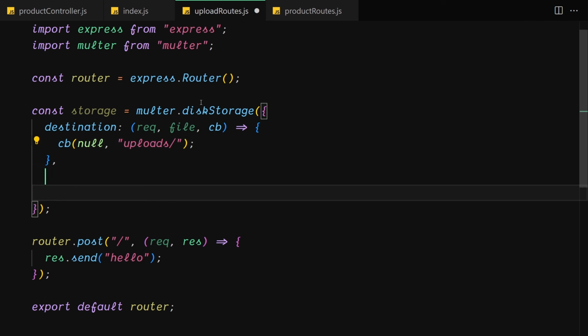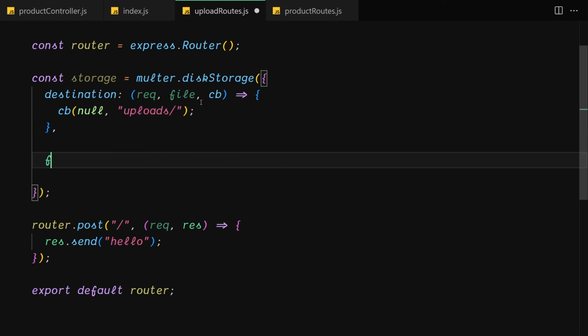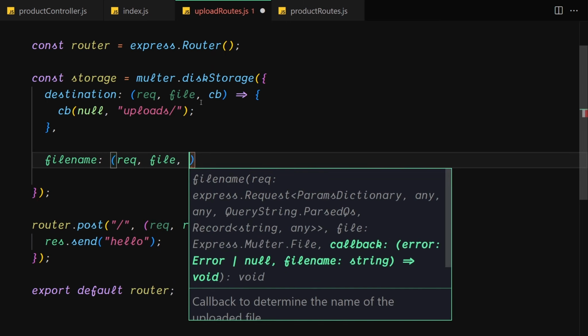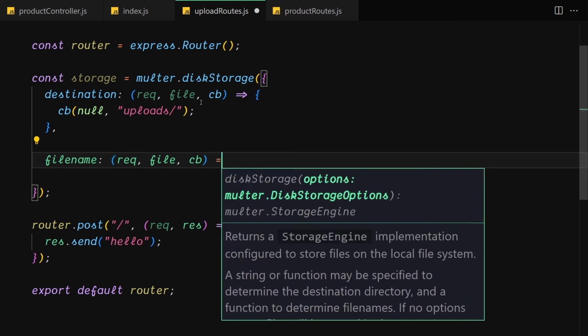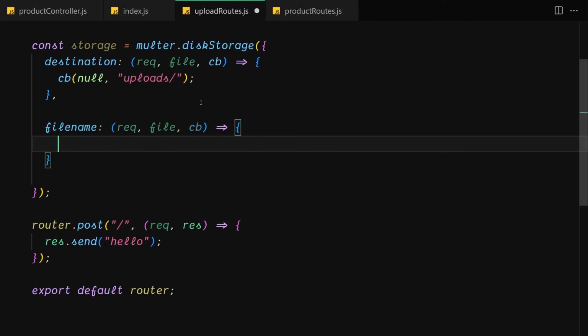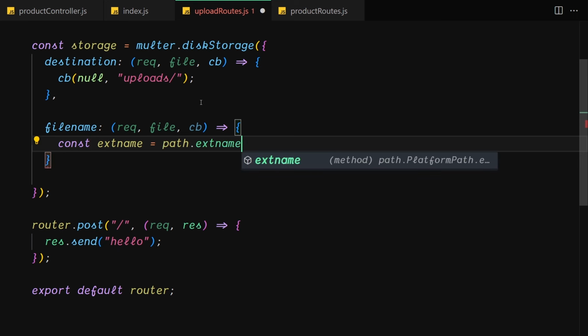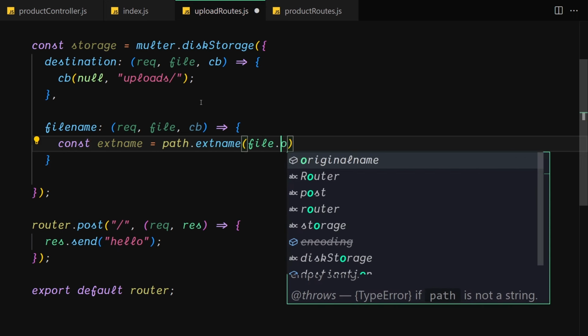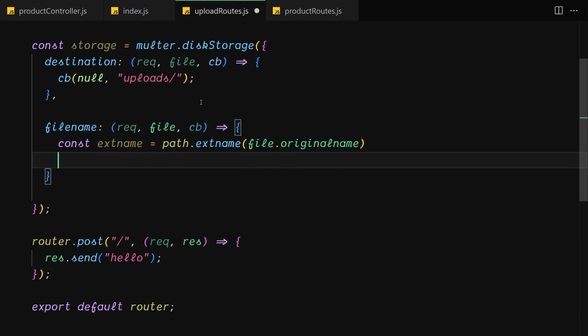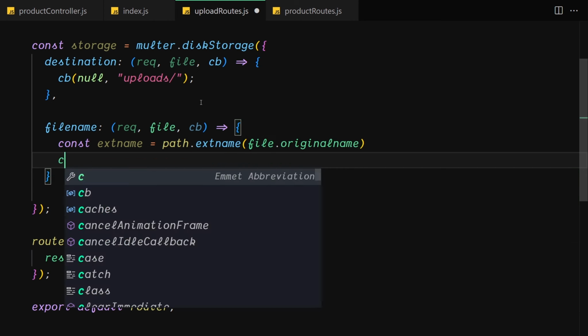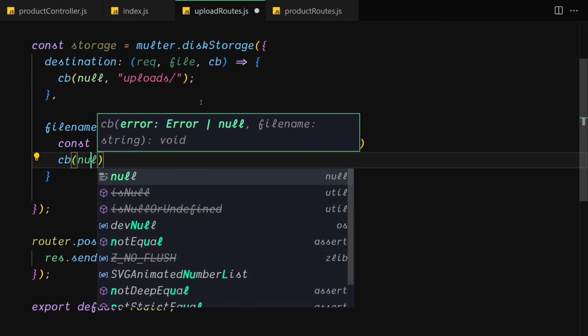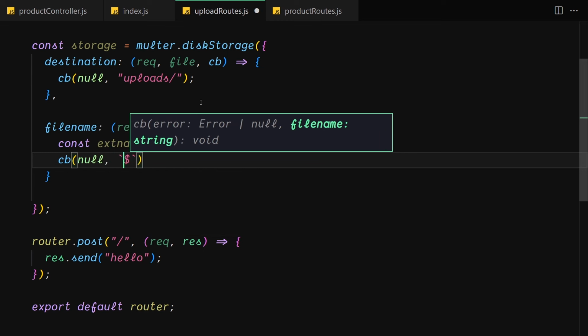And now the next thing which I want to do is that I also want to create a file name. So filename will be equal to request, the file, and also the callback function right here. And let's just use our arrow function. First of all, let's get the extension name, so extname, and it will be equal to path.extname. And here we are going to be providing file.originalname right here. Okay, so it will give us the extension, and here we just have to use our callback function. For the error we are going to be passing null, and let's provide our file right here.